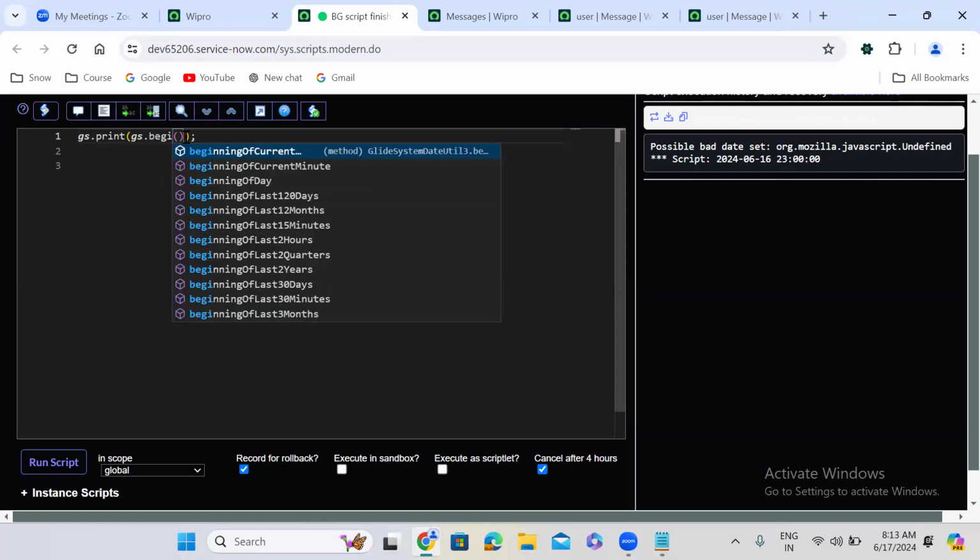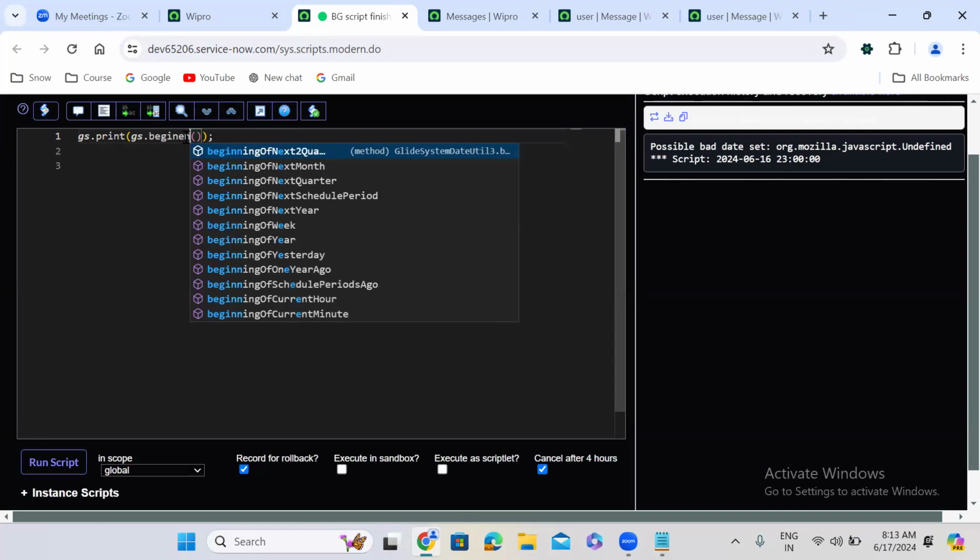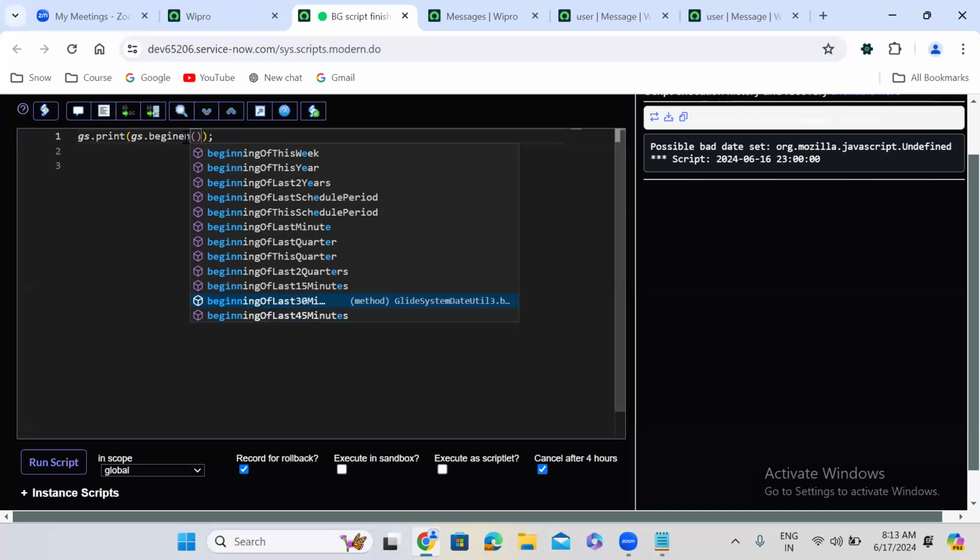Beginning of the month. Beginning of week, beginning of year. What is the beginning of this year? 2024, January 1st. Beginning of this week, beginning of the next year. What is the beginning of the next year? 2025, January 1st. Beginning of the next quarter, beginning of the next month. Beginning of the next two quarters. Beginning of the last 30 minutes. Beginning of the last 15 minutes. Beginning of the last two quarters. Beginning of this quarter.